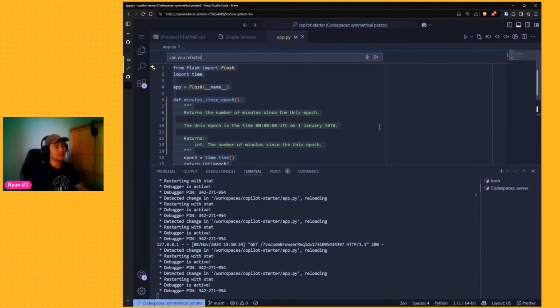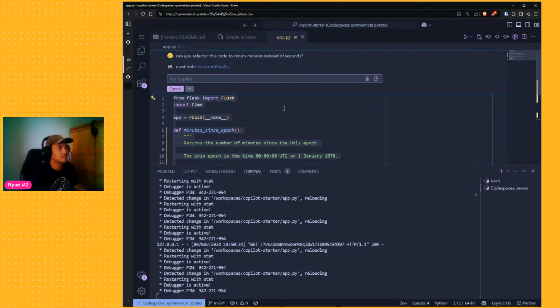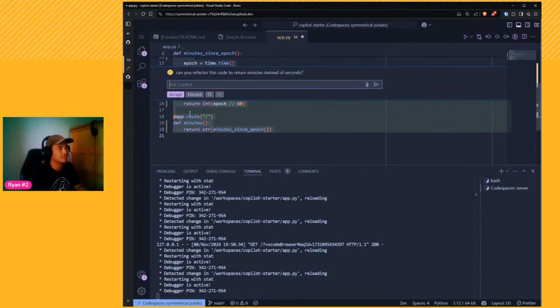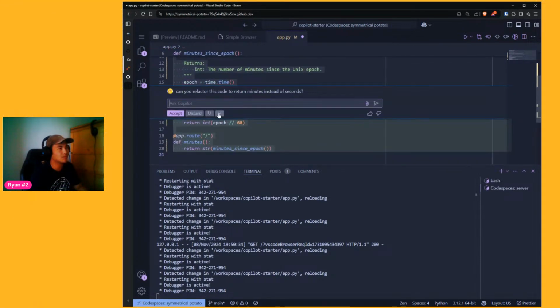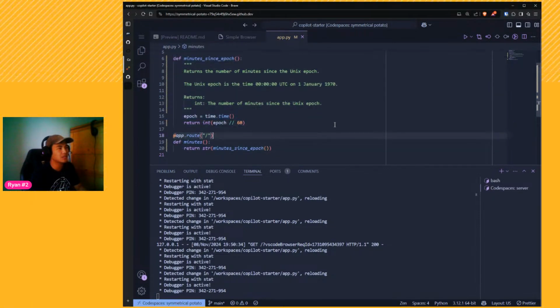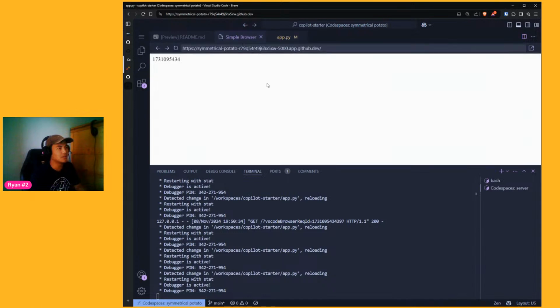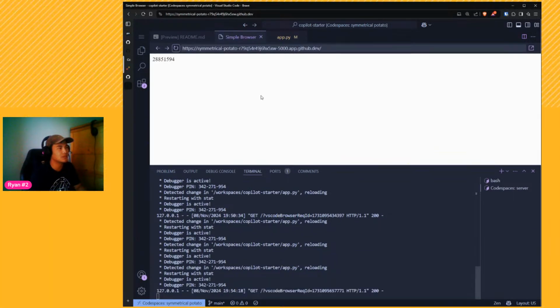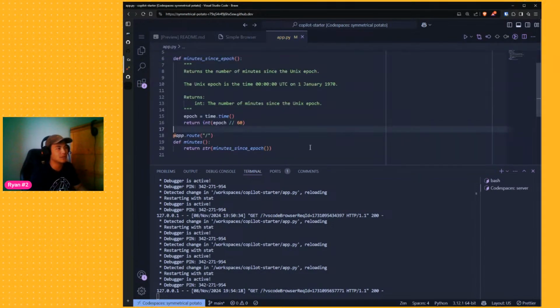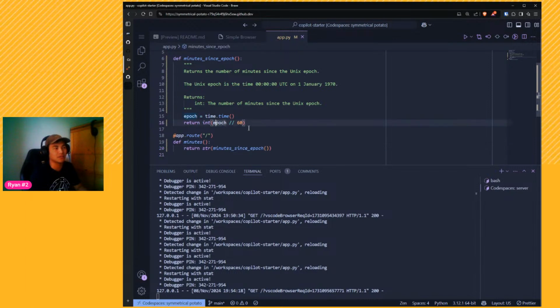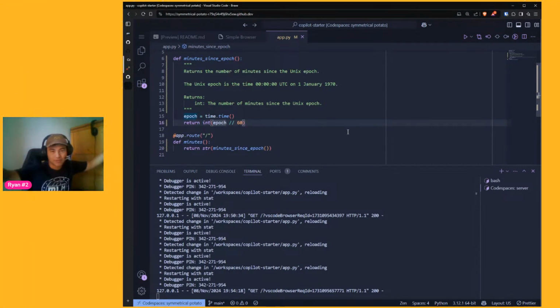Can you refactor this code to return minutes instead of seconds? Bam. There we go. And so if we were to run this, let's just see. It used to be this big number of 17 something somethings. Now it's something that's a lot smaller. I'm not going to do the math to figure out if that's right, because if we look at the logic, it just says you're dividing it by 60.